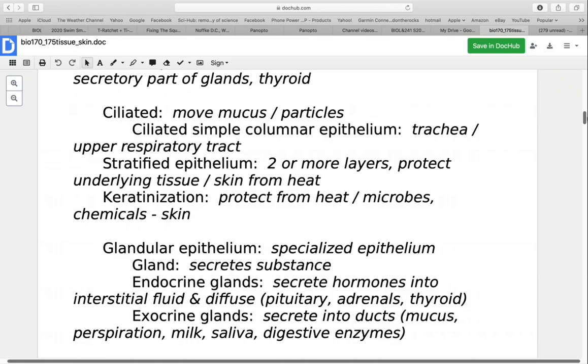Keratinization is going to be when the tissues have more keratin protein in them. It's a hard protein that's going to help to protect it from heat and microbes and various chemicals. So this is common to see in the skin.